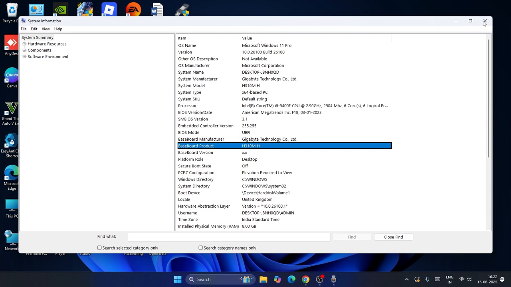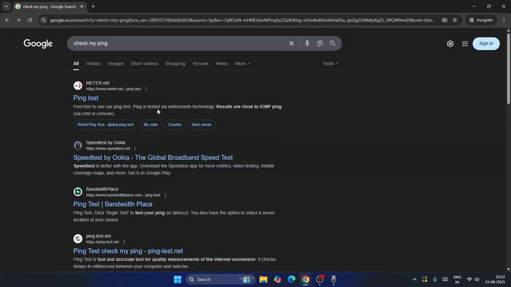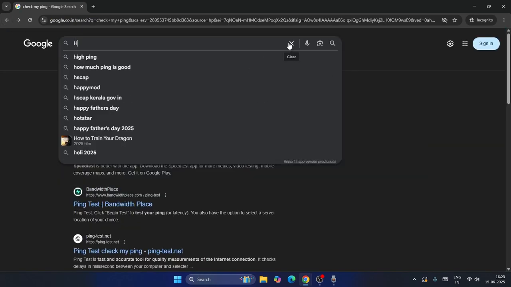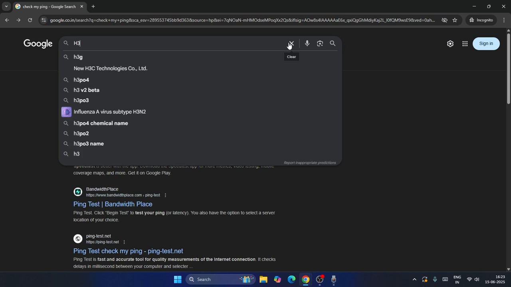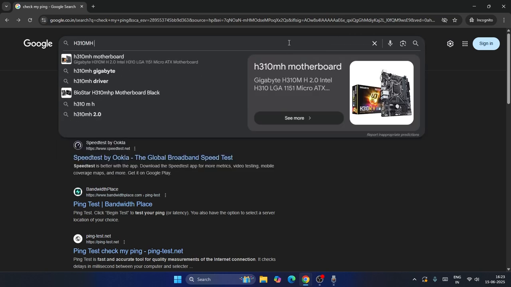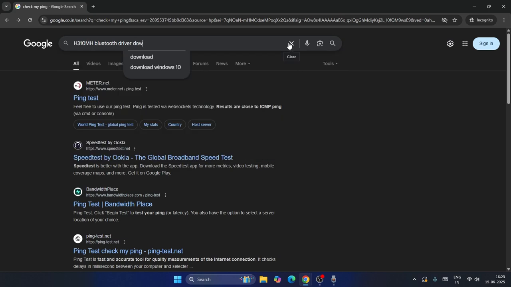So what I need to do is close everything, go back over here, and type H310MH. Then I have to search for Bluetooth driver download. That's what I have to search, and press enter.